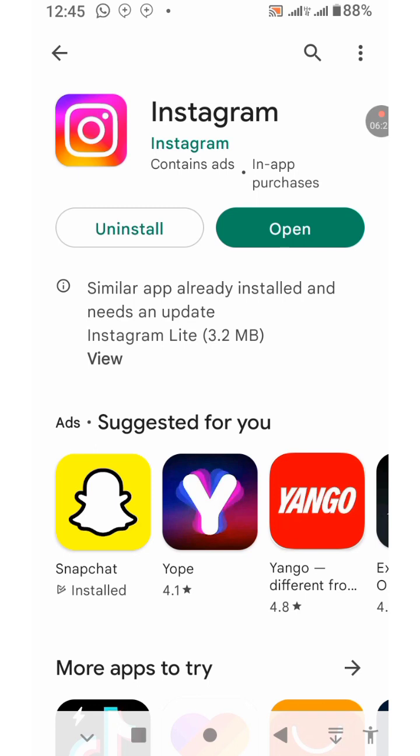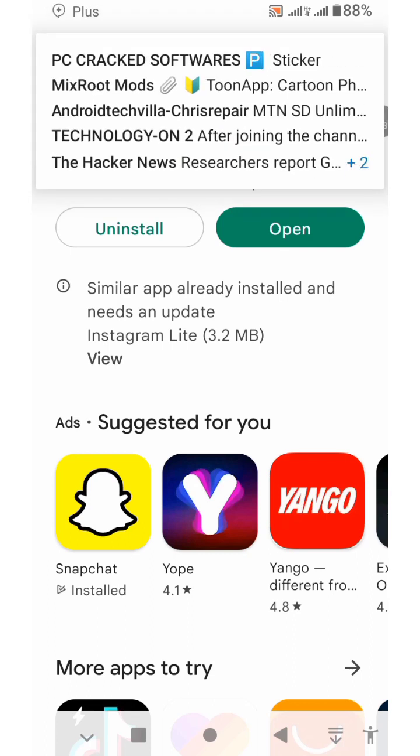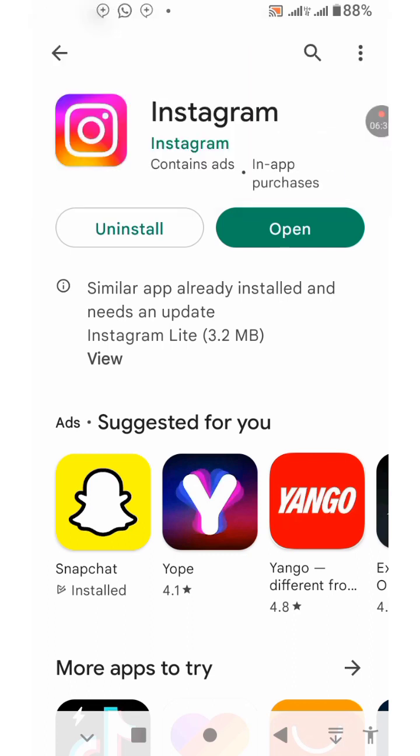Okay, so as you can see over here, it says install and open. So we are done with it. This is how to fix an Instagram glitch or Instagram error or any Instagram problem. If this is not working for you, just let me know in my comment section, and I'm going to give you more or different solutions to help you.